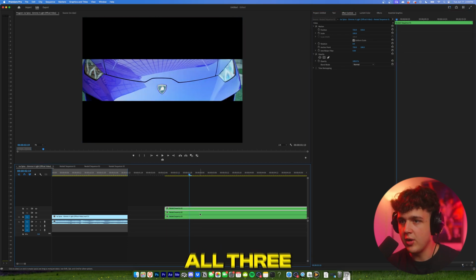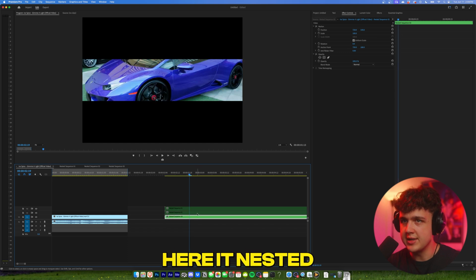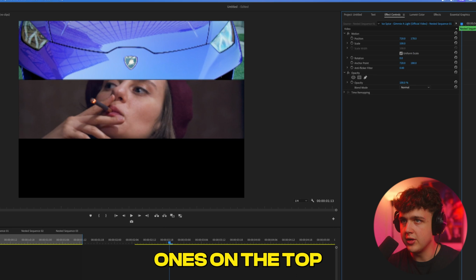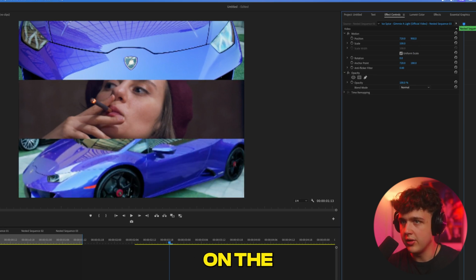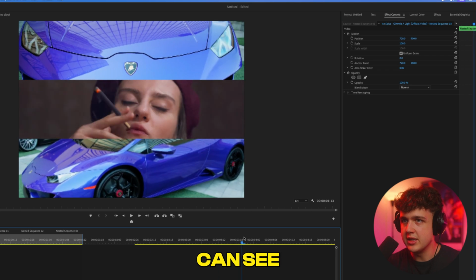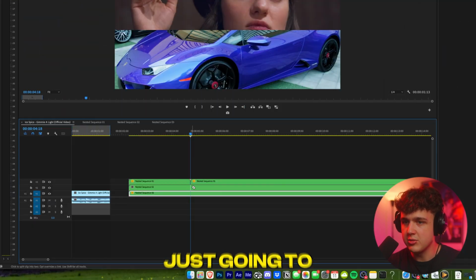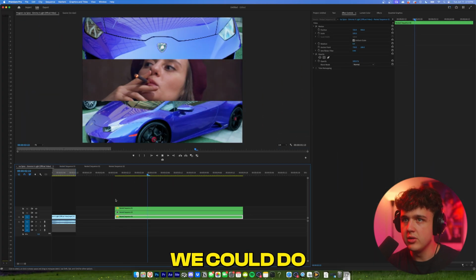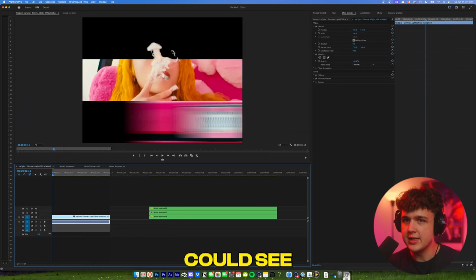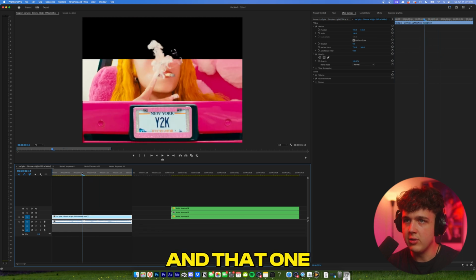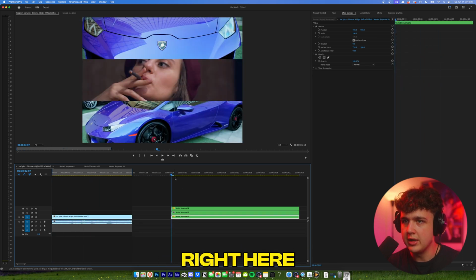All right, and now that we have all three of them, as you can see here, nested and to size, we're going to drag the car ones on the top and on the bottom, just like this, and then drag this one on the bottom here, and boom, you guys could see we have this looking super clean. I only want this to last a few seconds, so I'm just going to cut it off here. And now what we could do is have them animate in. So you guys could see the way they come in is the middle one comes in, then the side one, then that one. So we're going to have the middle one right here coming from the left.